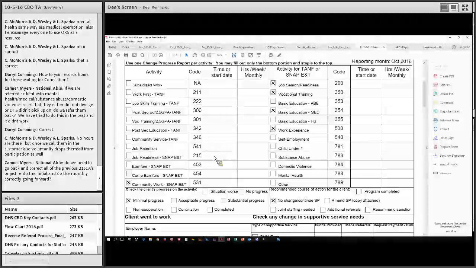So Carmen asks, do we need to go back and correct all of the previous 2151As or just redo the initial and do the monthly correctly going forward? I would say that would be the case. Just make sure that everybody's initial 2151A, their incoming one, is correct. So for example, I've got boxes marked for what that 2151A should look like. And initially when they come in, they're going to be acceptable. There's going to be no change. They're going to just continue.